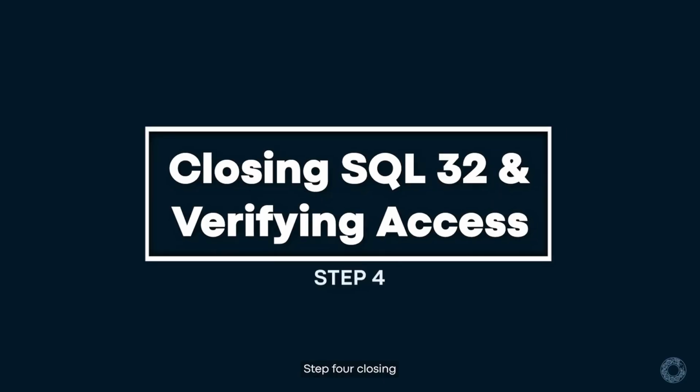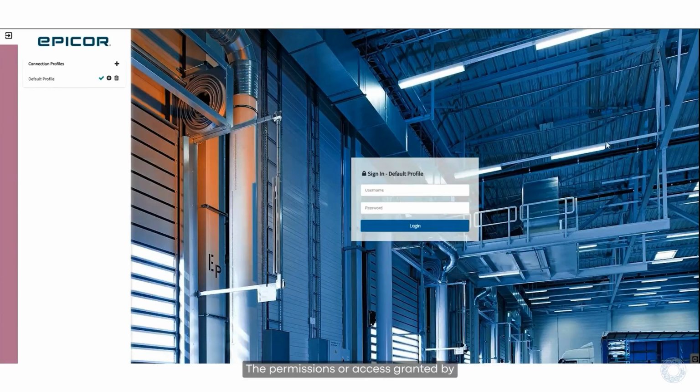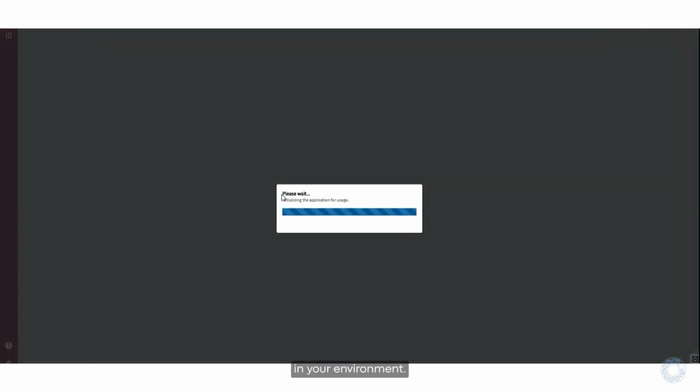Step 4, closing SQL32 and verifying access. Once the script is executed, close SQL32. The permissions or access granted by the script should now be available. At this point, verify that you can perform the intended actions or confirm the proper implementation of your license in your environment.